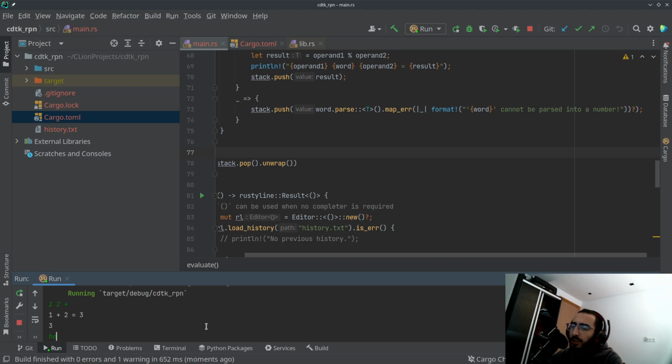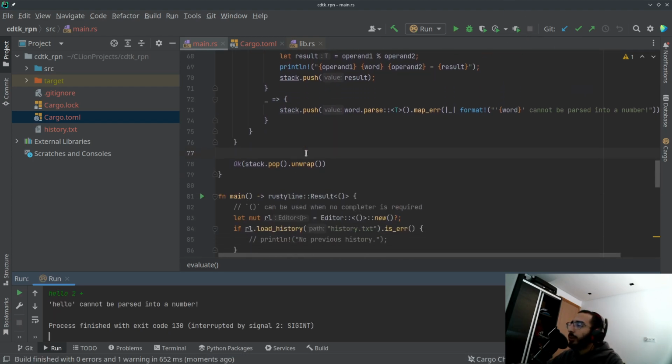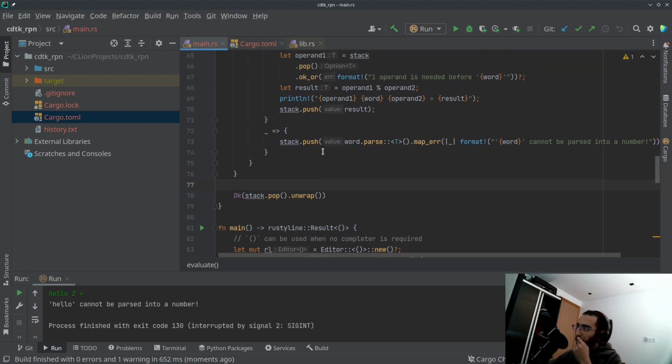Cannot be parsed. So if I say hello, 2 plus, hello cannot be parsed into a number. There you go. So it works. All right, interesting. What's next?